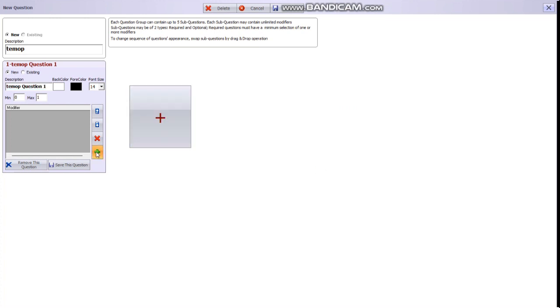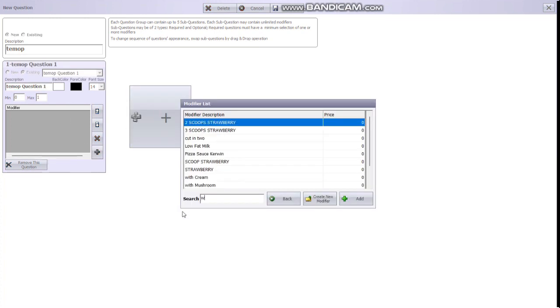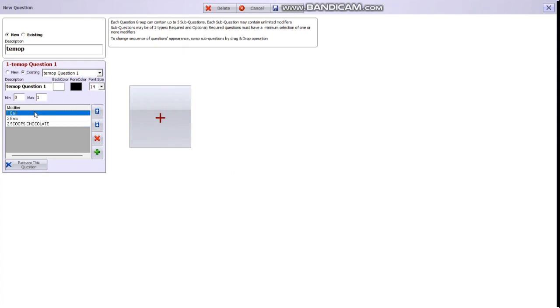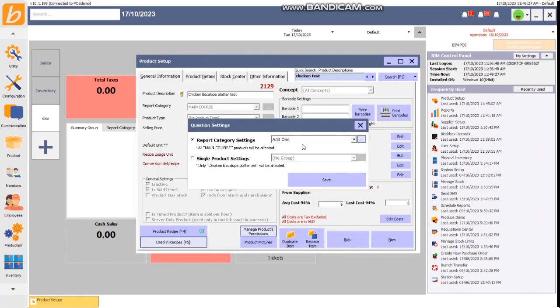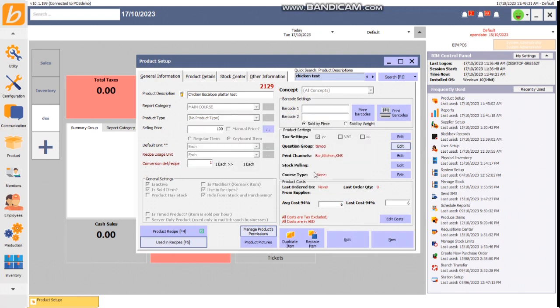and you can add what are the questions that you want to be asked when you punch this item, and you save it. And here now we already allocated this question to this item.